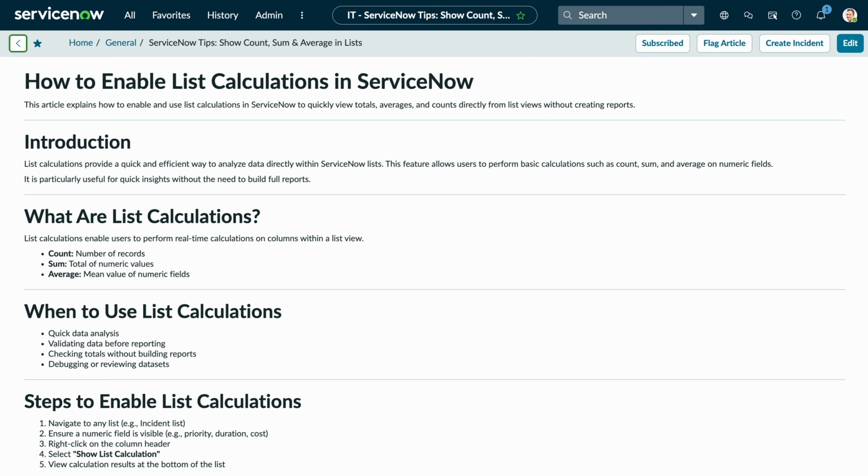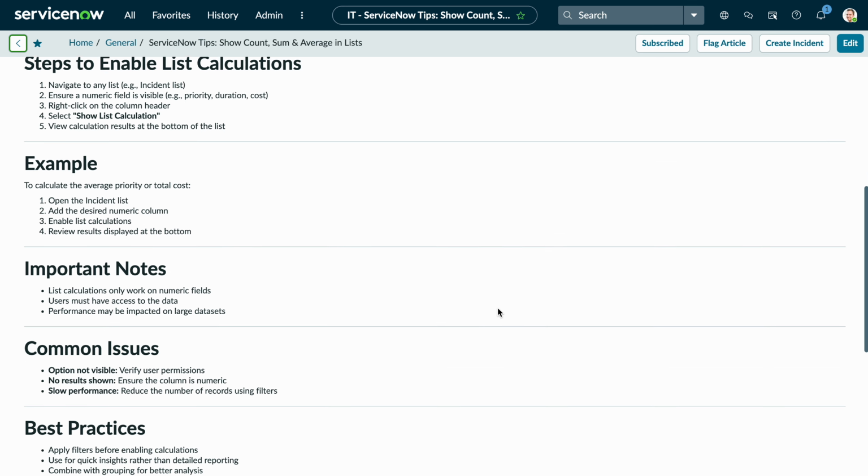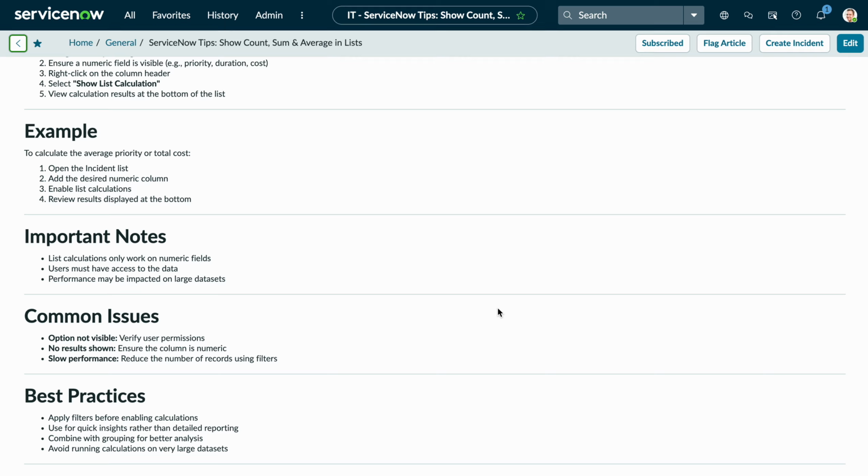Some important notes: list calculations only work on numeric fields, users must have access to the data, and performance may be impacted on large data sets. So you do want to filter. As you saw in our quick demo, we only showed incidents that are assigned to a service desk group. Try and make it as small as possible so that there are no performance issues.